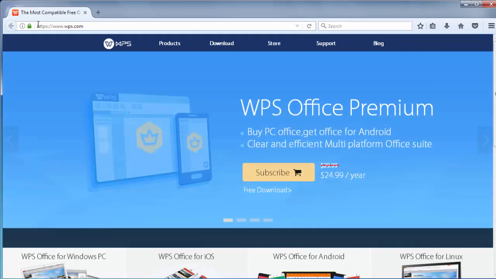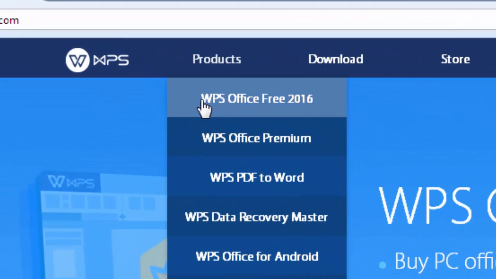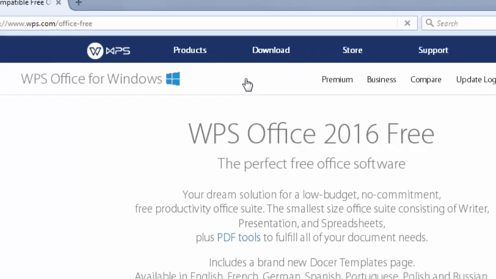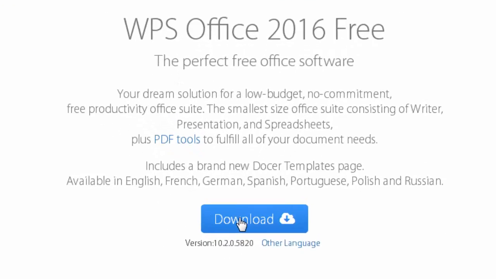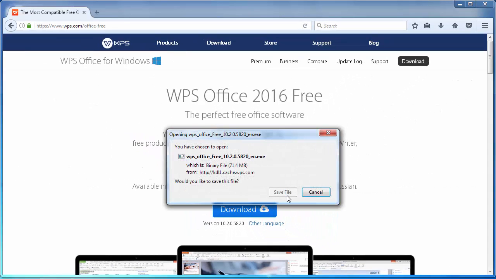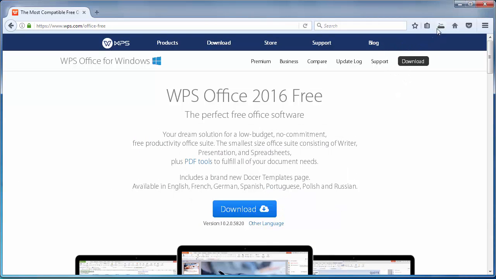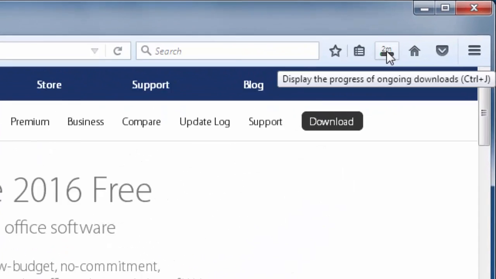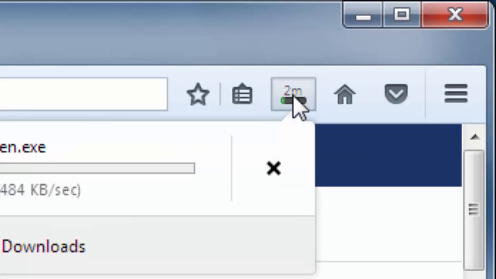wps.com, and in the product section let's choose WPS Office Free 2016 version. Let's click this download button and save it to our computer. We need to wait 2 minutes.